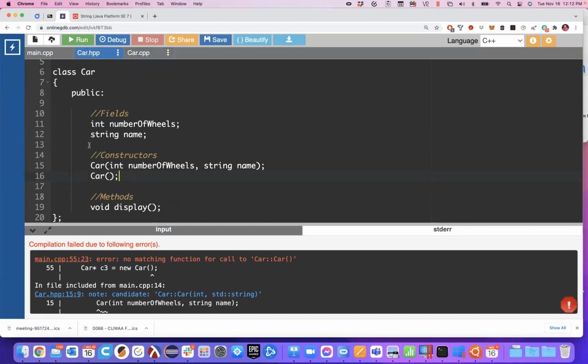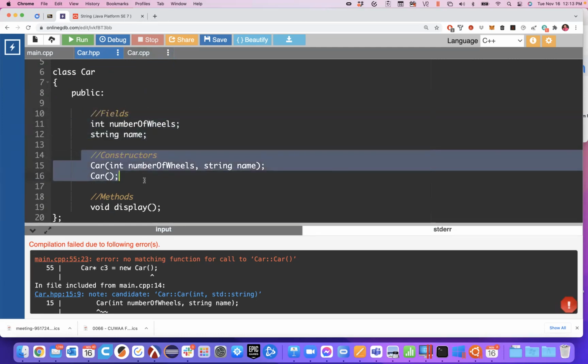All right, so a class is a collection of fields, constructors, and methods, and you can have more than one constructor. There's more than one way to build a car. You don't have to have more than one, but you could.